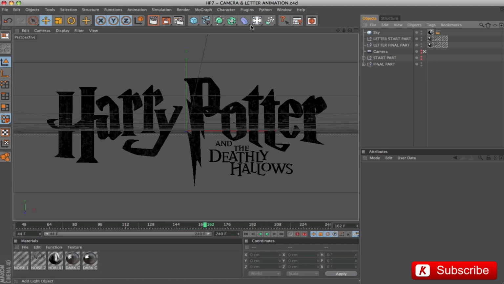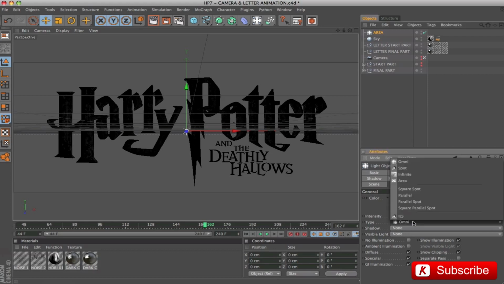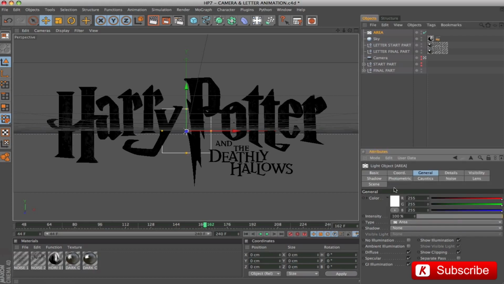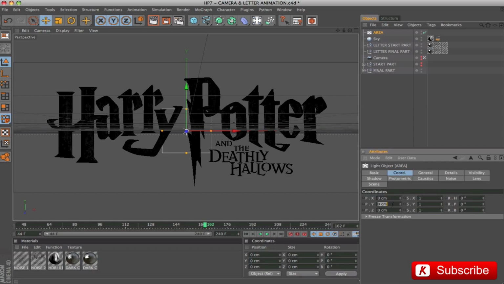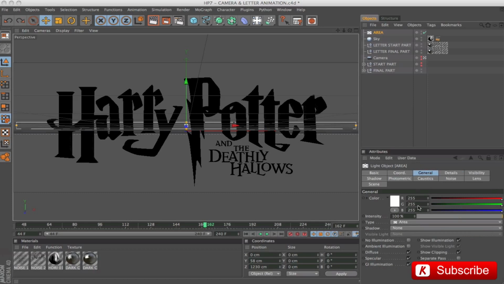Insert a light, type area. In the coordinates panel, insert Y, 58. Z, 1230. In the Details panel, modify the size with 2658. Edit the color, 250, 242. Intensity to 400.